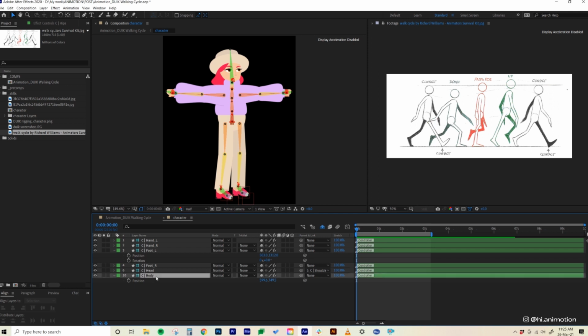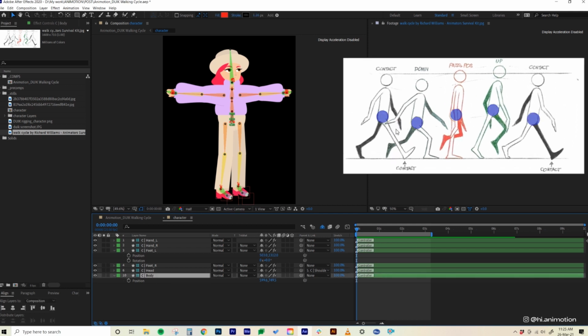So we're going to start animating the body. As you see here, the body, or the hip, starts here and then goes down, and goes up and up again, and then goes down back to normal. So we're going to do the up and down of the body first.